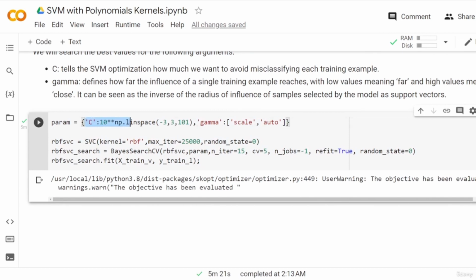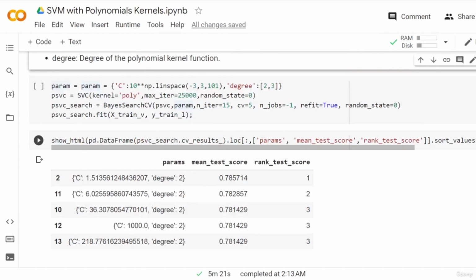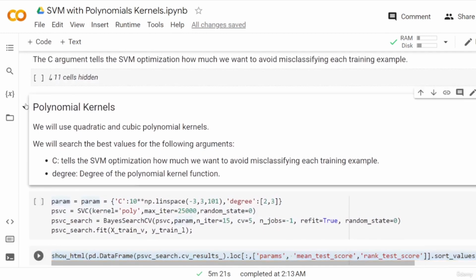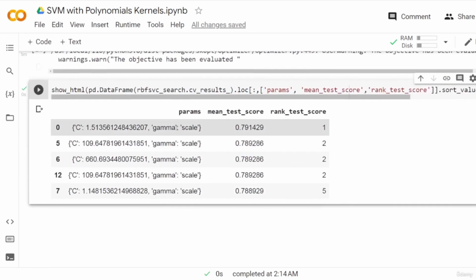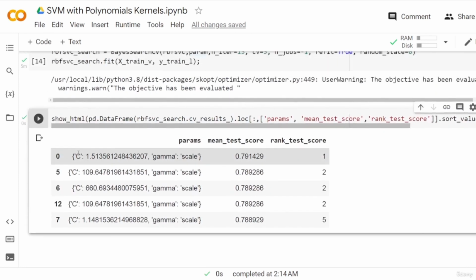We can check what these best values are with the show HTML method. We can just copy the snippet from the previous lesson, and paste it in here. We change the name of the model to be RBF. Very well, here we can see that the best values are C, this one, 1.51356, more or less, and then gamma chosen as scale. In fact, we see here that gamma being scale is the best option in the 5 best cases.